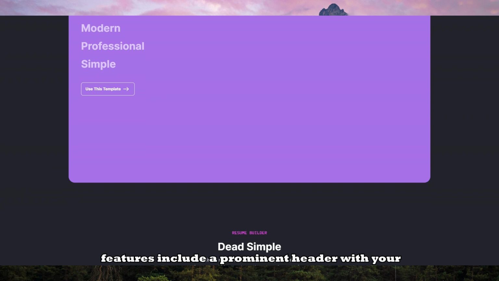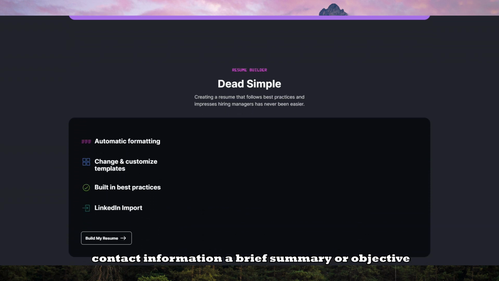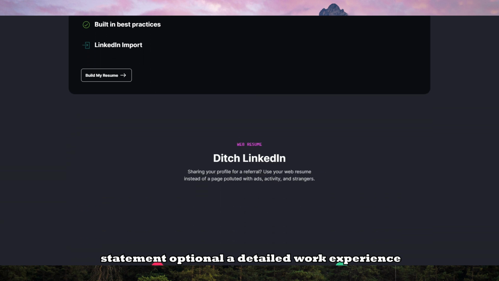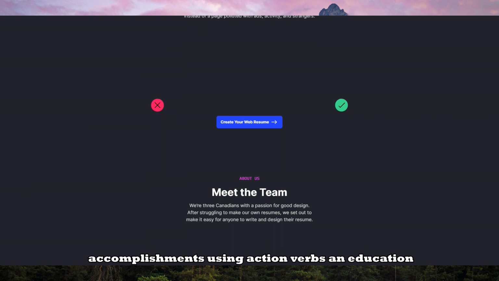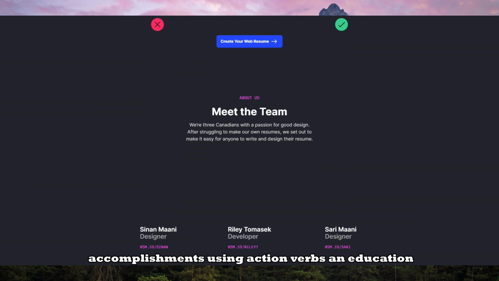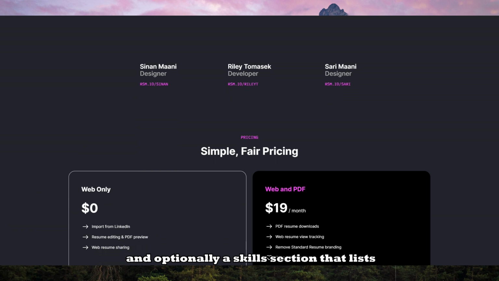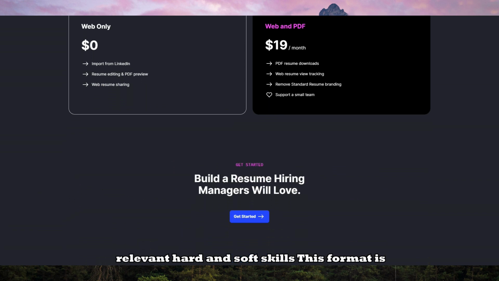Key features include a prominent header with your contact information, a brief summary or objective statement, optional, a detailed work experience section outlining responsibilities and accomplishments using action verbs, an education section highlighting degrees and certifications, and optionally, a skills section that lists relevant hard and soft skills.